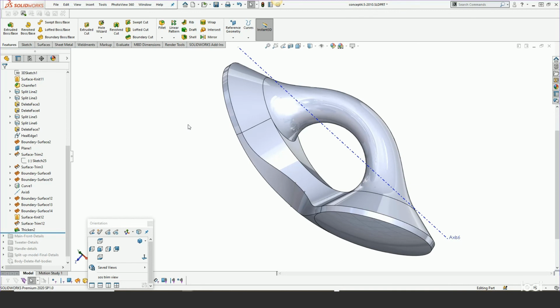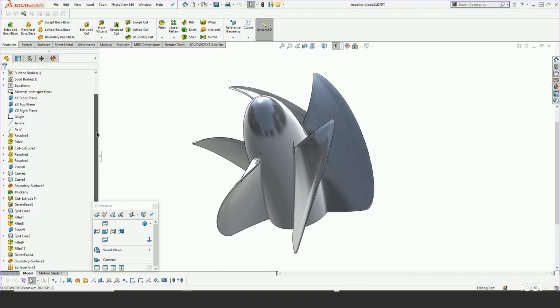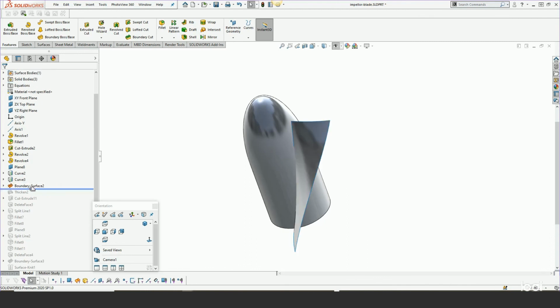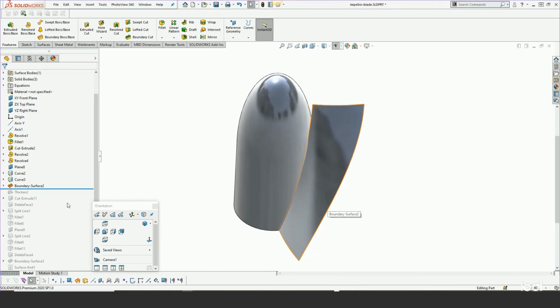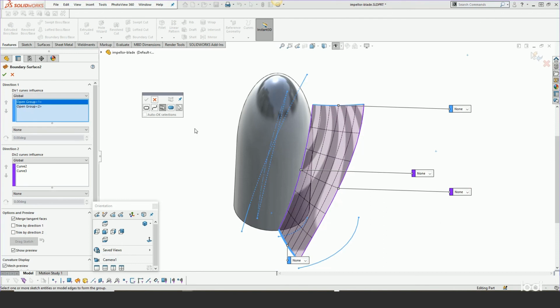So with this Impellor model, let's do a little bit of a deep dive on it to show how it was created and how boundaries are used for it. So if we just roll up to some of the primary features, we have the basic center revolve, and then to create the blades, that is done with a single boundary surface, and it's done with first and second directional curves.